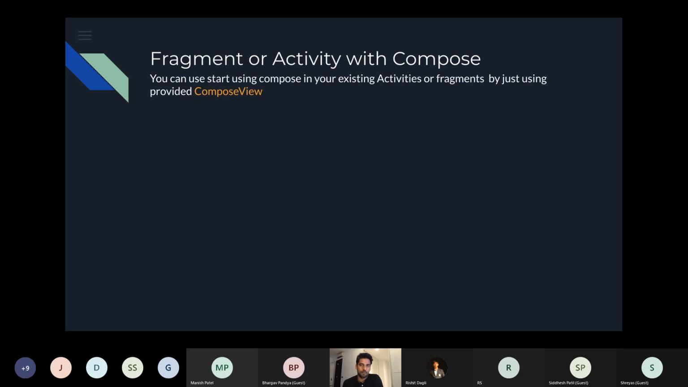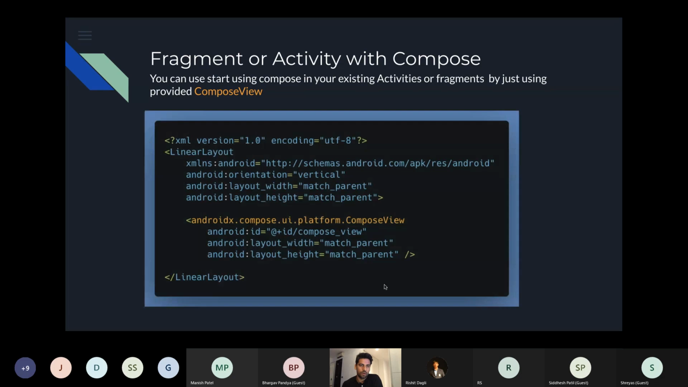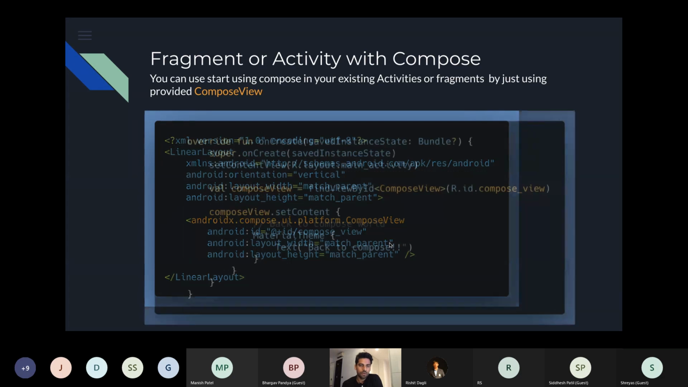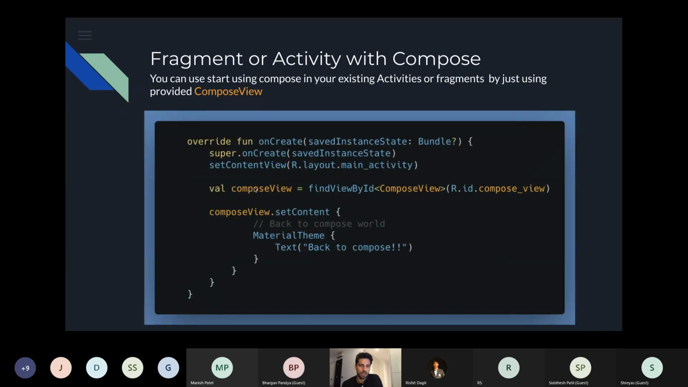So let's see if you want to use the Compose view in your existing fragment or activity. What you can do is, in your layout, wherever you want, you just call a Compose view. Now you get the reference to this view by find view by ID, or using binding or other stuff. And then you just call the set content method, which we earlier called on the activity. You just call this method, and then you are back in the Compose world. So it's very easy to add Compose to your existing activities and views.